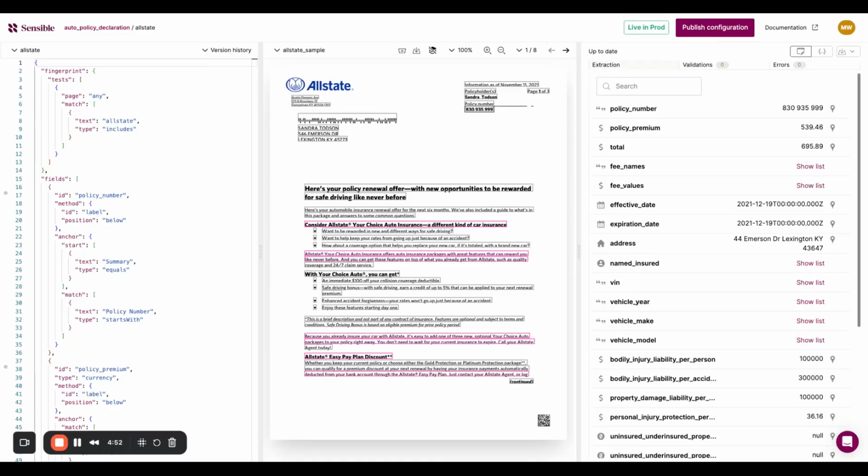The last video I did, I walked you through how to create your first template. And in this video, I'm going to go over how to use our Quick Extract tool. So our Quick Extract tool is a way to upload documents directly to Sensible and then download the data we extract from them as a spreadsheet. For example, if you didn't want to fully integrate with our API.